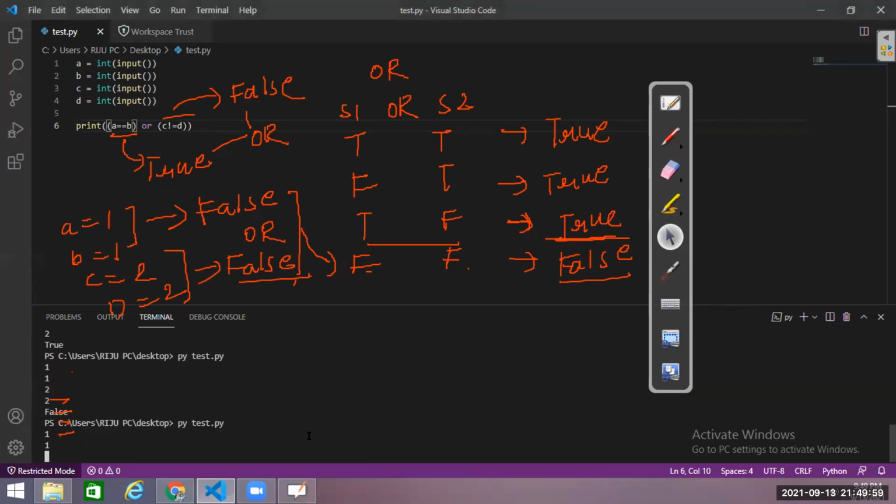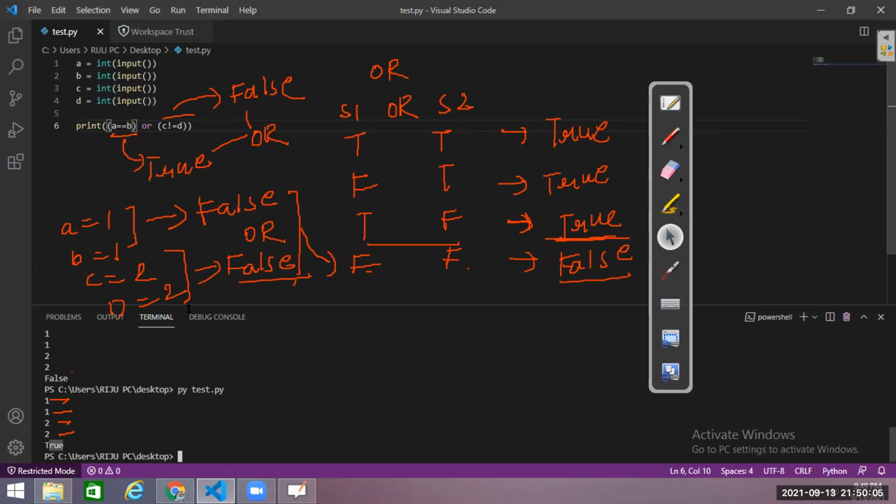One, one, two, two, right? Result is true. Getting the correct value, is it? Got the correct value or not, using the OR operator? Tell me. Now let's change this one to not equal to and change this one to equal to.